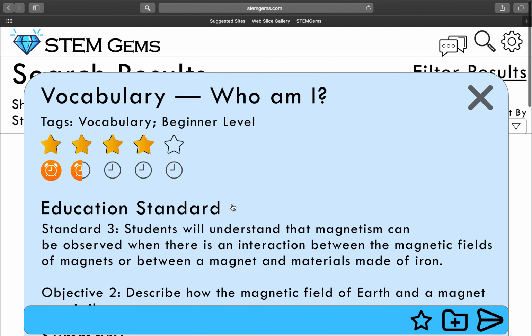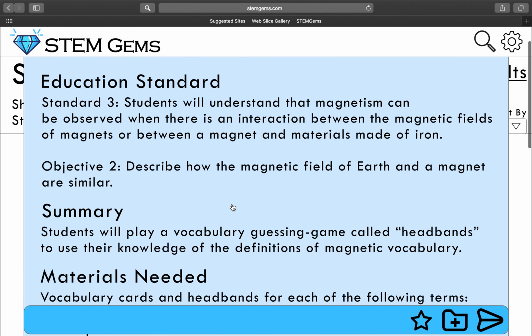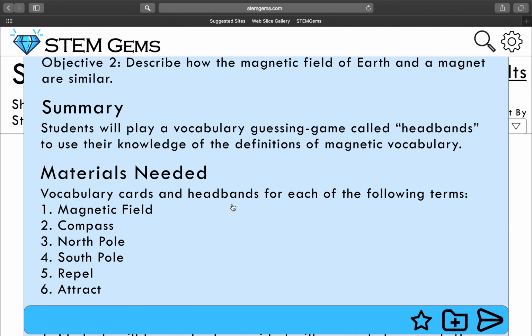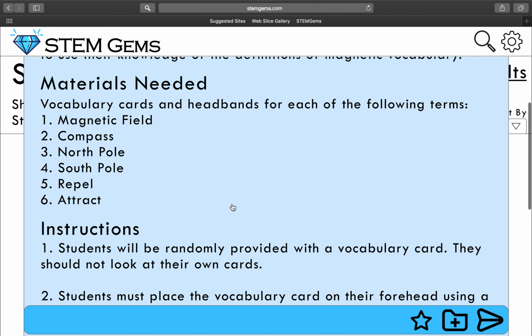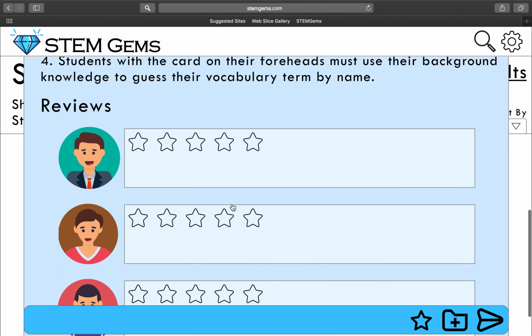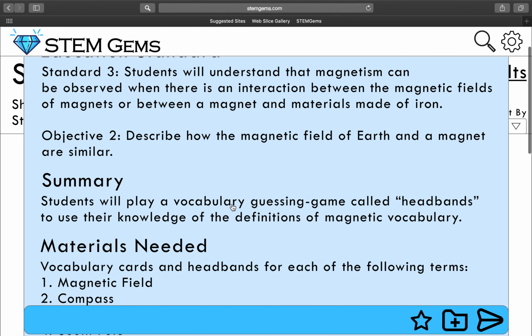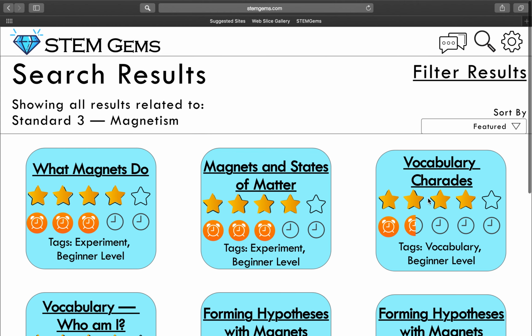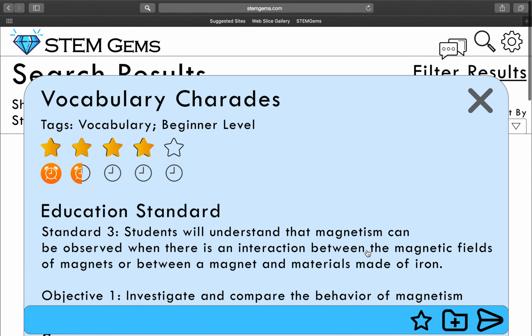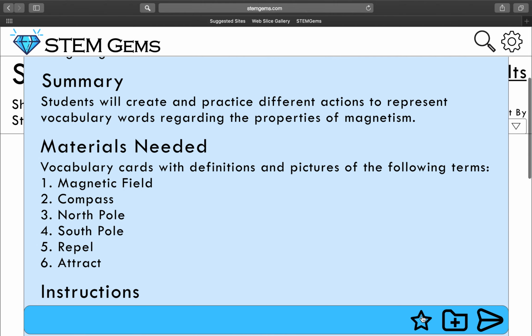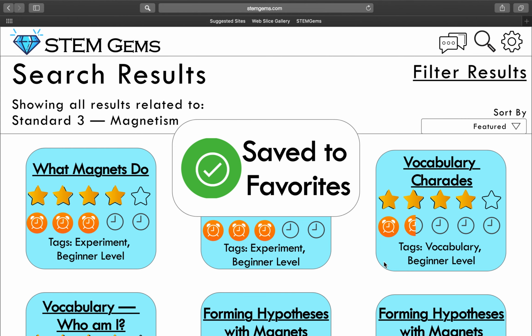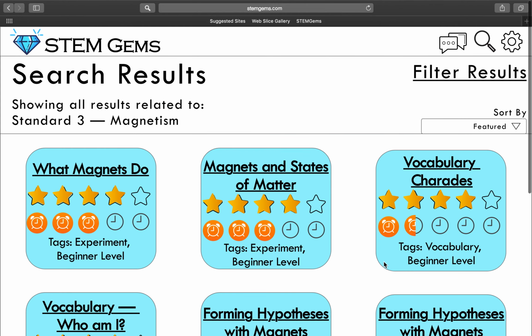Why don't I take that one? Guessing game called headbands. I need the vocabulary cards and headbands. And it doesn't give me the cards again. So I'd rather have to only do one thing. So I'll just do that one. So I don't know. I've got to like favorite this maybe. I could favorite it. Okay, so it's saved to my favorites.